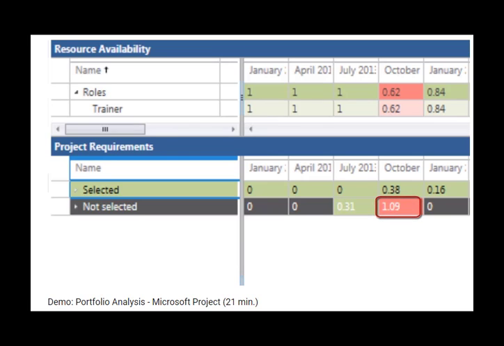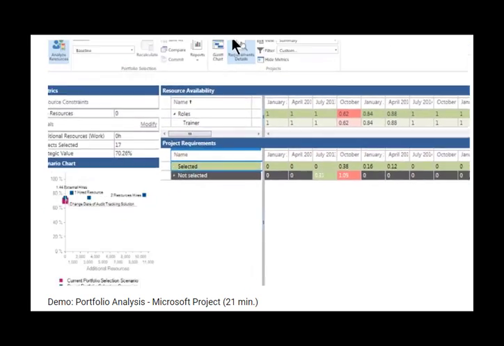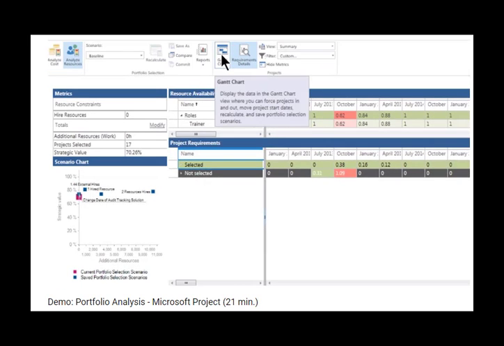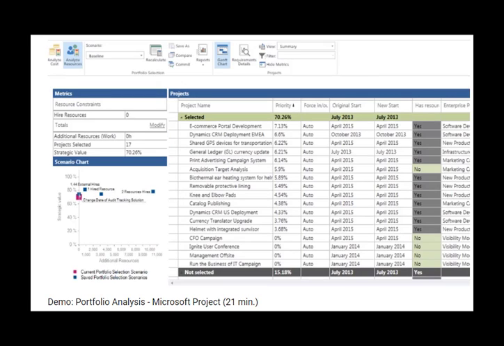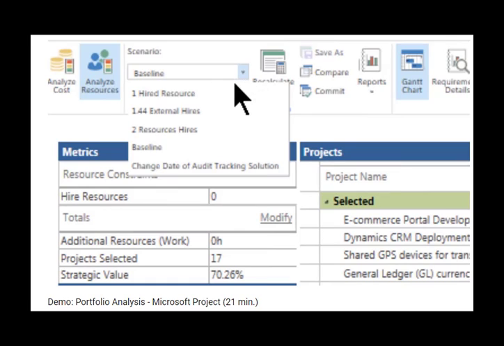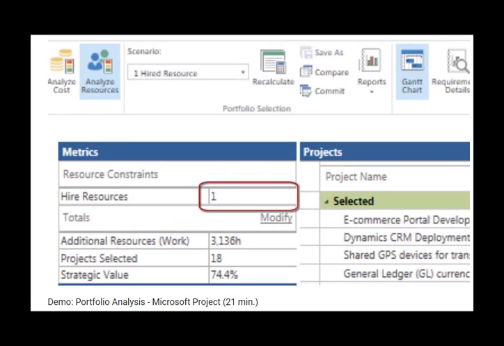One way to get around these constraints, as I showed you before, is to change the start date of the initiatives. Allow me now to navigate back to the Gantt chart and look at hiring resources as part of my what-if analysis. I've done some of this what-if analysis before, and I saved those scenarios. I looked at hiring one resource. I did this by entering the number 1 in the hired resource field.